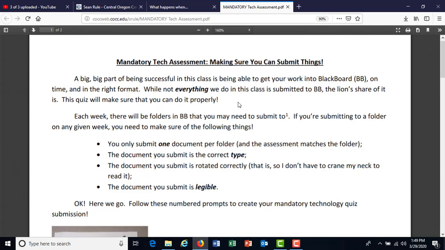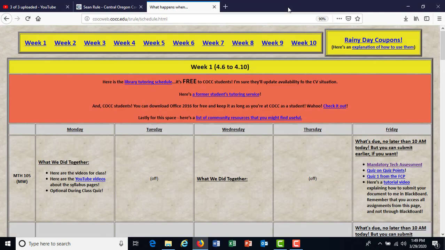Some of you might be tempted to print things out and then write on the printed document. I don't want you doing that, for a number of reasons. Number one, that means you have to have access to a printer, which I don't want to assume that you have. But also, number two, you're not going to have room to write answers on these pages. So that's the mandatory tech assessment.